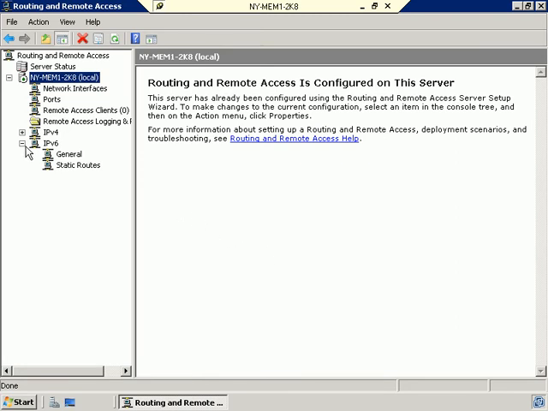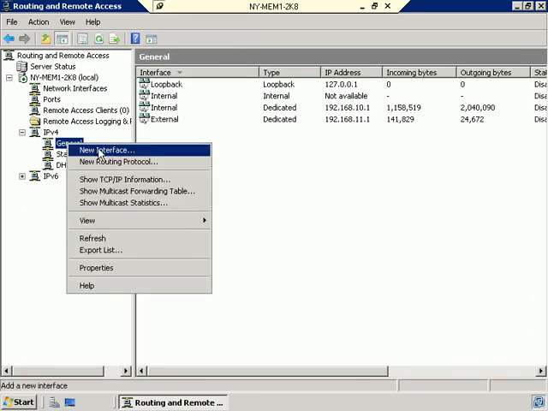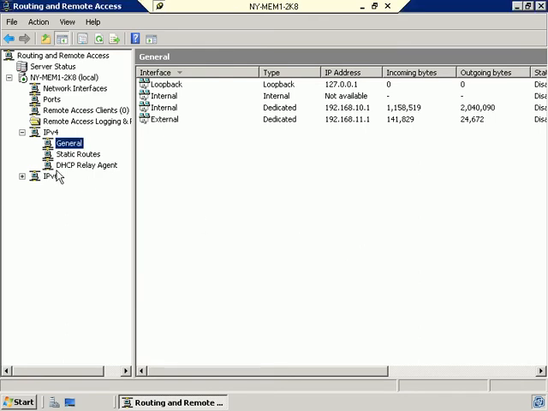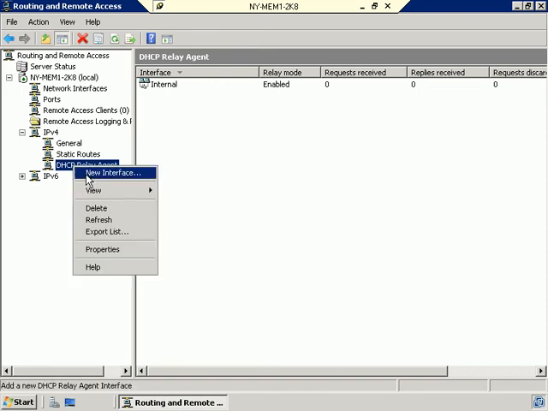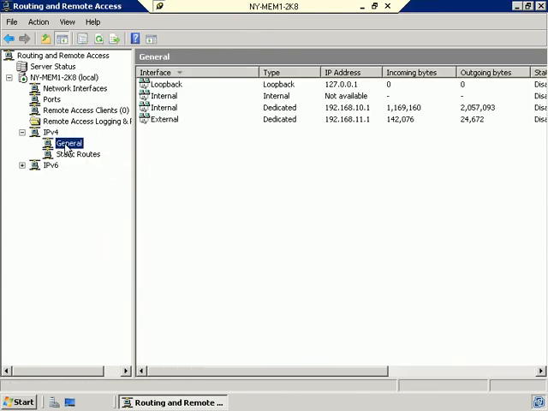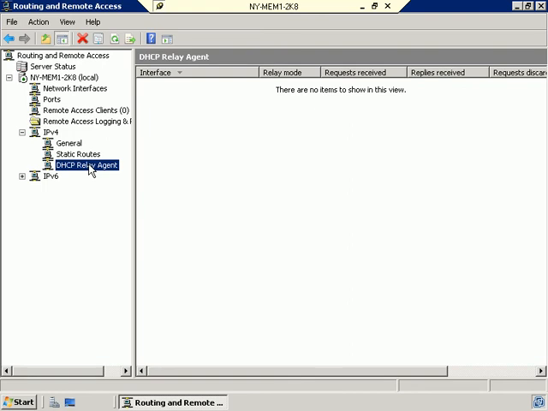And I will tell you what, let me go ahead and expand IP version 4. This is where you would do it. You would right click on General and you would select New Routing Protocol. And you'll notice it says there's no additional protocols available, and guess what? I wasn't paying attention. The DHCP relay agent had already been installed. So that's where you would do it. So for instance, if I go ahead and delete the relay agent, now I could right click on General, New Routing Protocol. Here's DHCP relay agent. Click OK. And there it is. And then I would have to go in and configure it.